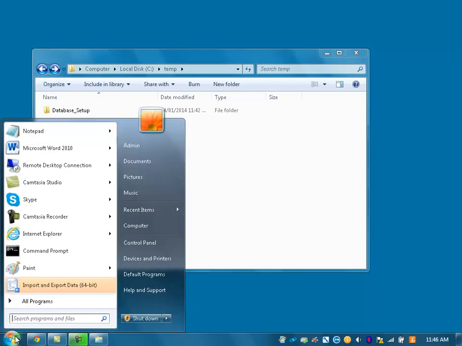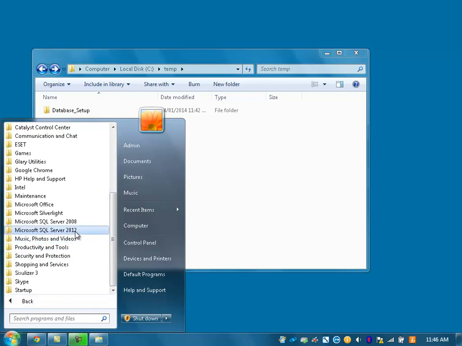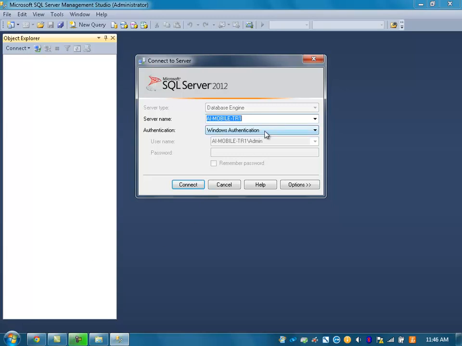So let's go to the Start menu. Let's go to All Programs. Let's go to Microsoft SQL Server 2012, and let's start up SQL Server Management Studio. And I'll choose to log in using my Windows authentication, using my Windows login on this computer. And an important point here is that you will most likely have to be logged into the computer where SQL Server is installed as an administrator of that computer to do the things that we're going to do next. Otherwise, it probably won't work. So let's connect.